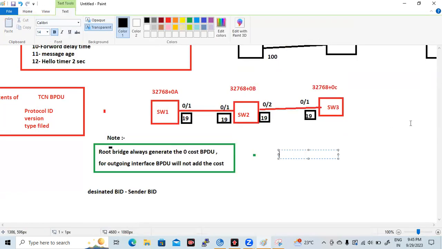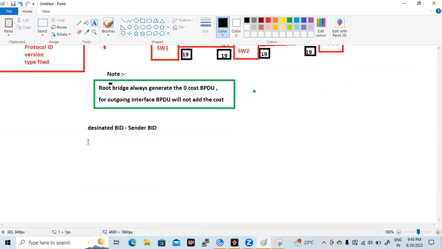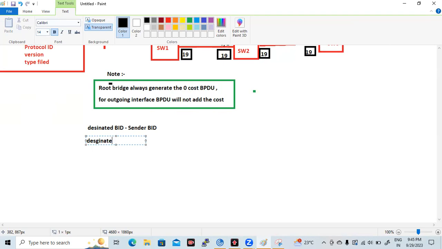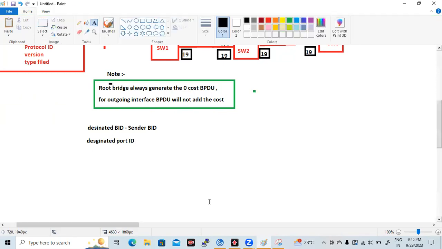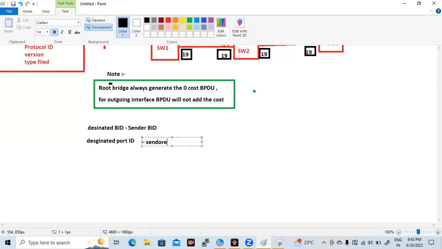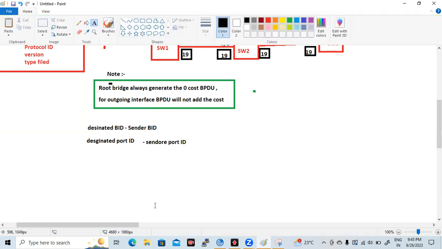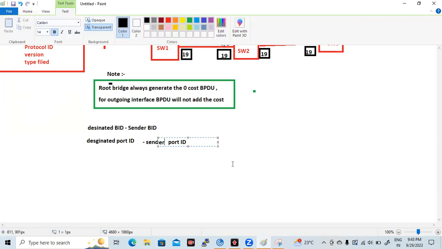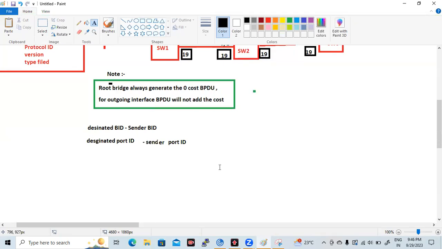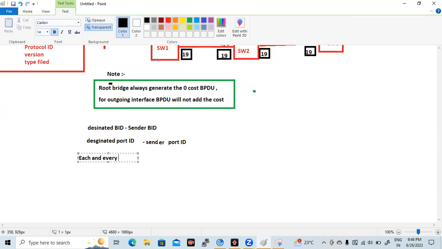Next one is the designated port ID. Designated port ID means sender port ID. It is only the sender port ID. Sender port ID means each and every port has an STP port ID. Let's discuss what a port ID is.